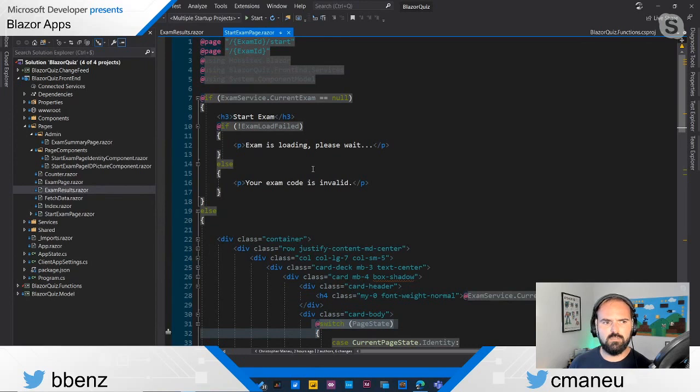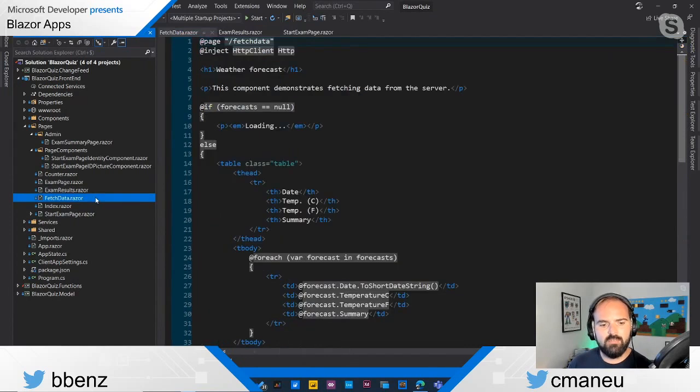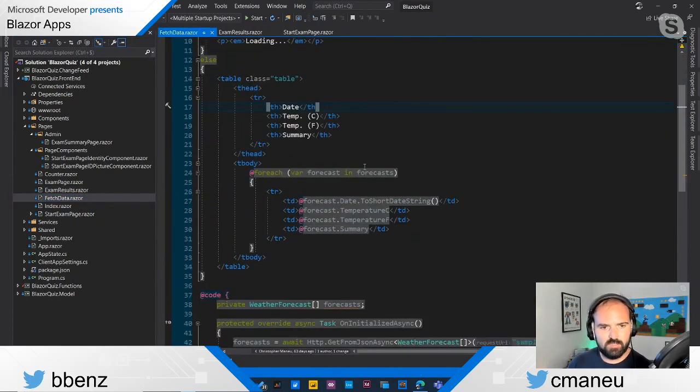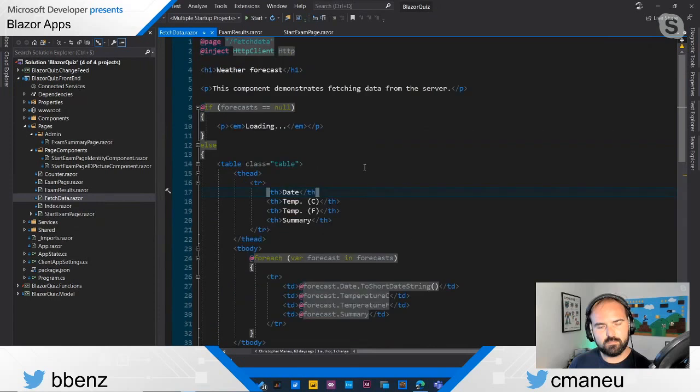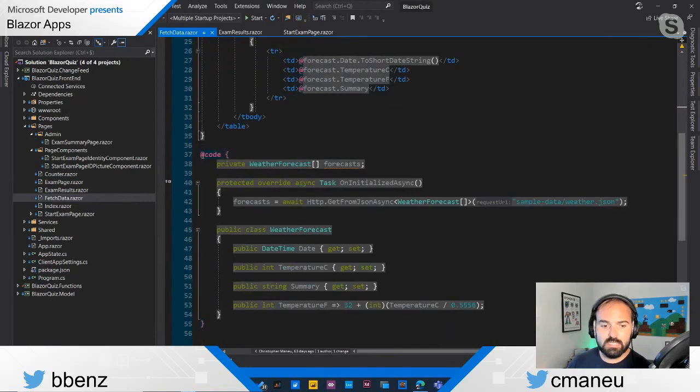So within a Razor page, you can actually have code inline. So this is an example. If you create a new Blazor project, you will have this page, Fetch Data, and as you can see, there is an @code block, and then you can directly have some code in it. That's cool for small pages that only do very few things.